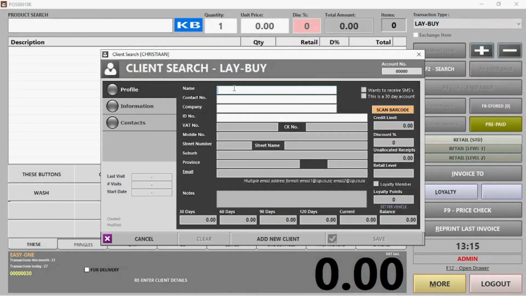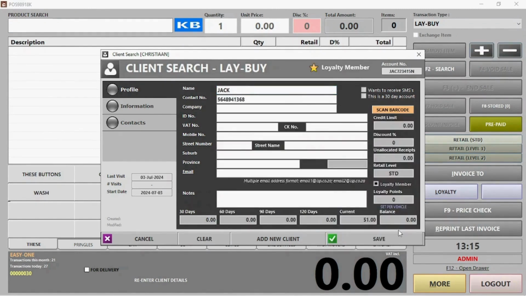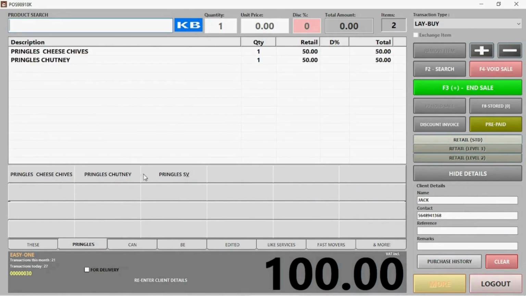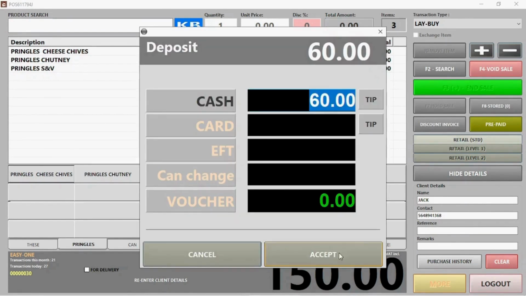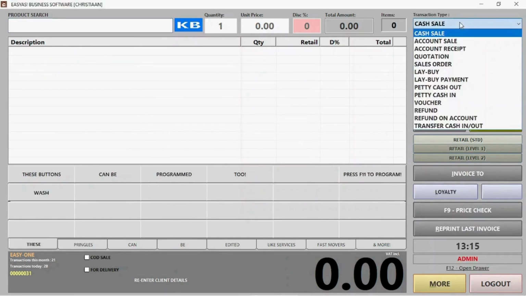Easyas has a built-in lay-by system as well. First, choose the client, then the items the client wants to take. The program will ask you how much of the invoice total the client wants to pay as deposit. The lay-by payment transaction will take you to our lay-by screen.